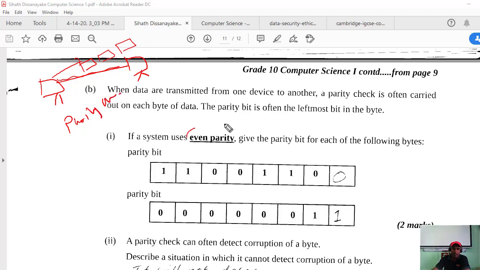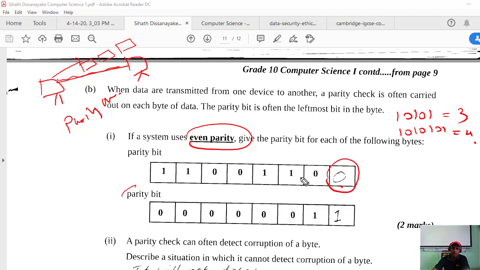In the parity check we have even parity and odd parity. Odd parity means the total should be an odd number. Even parity means the total should be an even number. Normally at the end of the bits you will add a parity bit. For 1111001110, how many ones? 1, 2, 3, 4. So this is even parity, so you can put 0 here. Then the parity bit is 0.